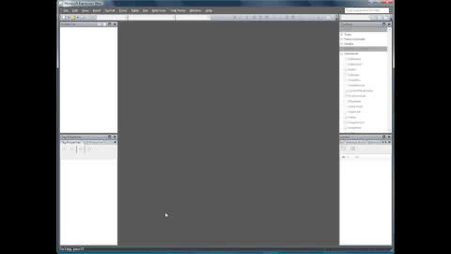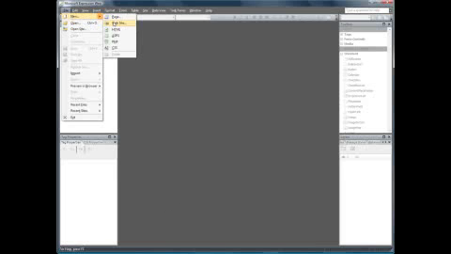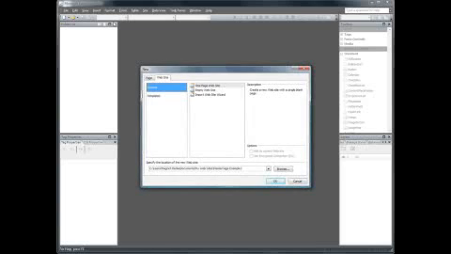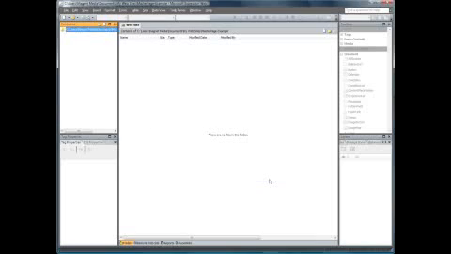To begin, open Expression Web 2. Click File, New, Website. Click Empty Website and then replace the last folder name in the location field with Master Page Example so that Expression Web will create a new site named Master Page Example. Click OK to create the empty site.